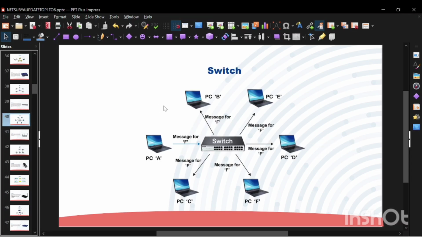Now, understand this image. In this diagram, we are looking at a simple switch-based network. At the center, there is a network switch with multiple devices connected, labeled PCA to PCF. Now let's understand how a switch works. Suppose PCA, this one, wants to send a message to PCF, this.